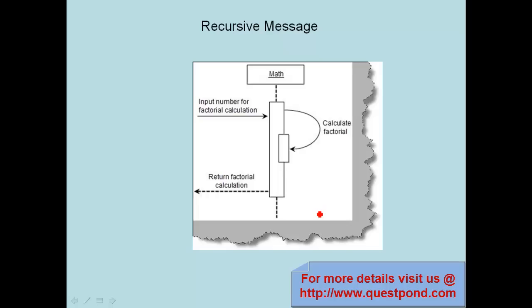For example, in the above video we have a maths object, and the maths object is calling a factorial function in a recursive fashion. So what you do is you show this by using a small rectangle inside the big rectangle, and then you show a recursive message interaction. Basically what it says is that it's calling a calculate factorial method recursively until the factorial is completed.